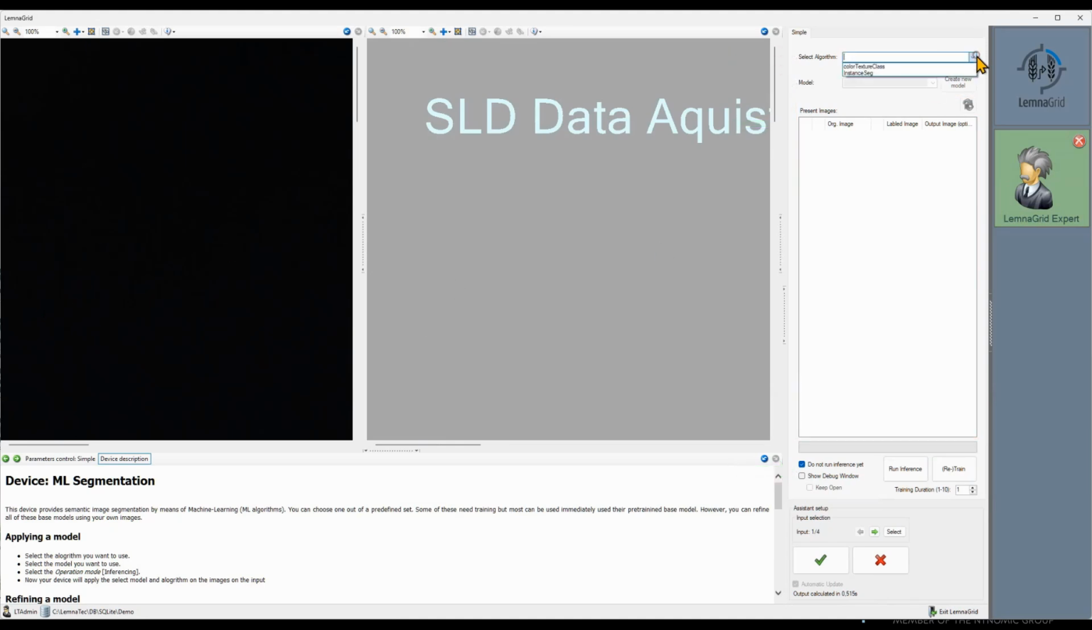The color texture classifier will classify pixels by their color and the color of their surrounding pixels. You may think of it as an extension of the color threshold device and/or the foreground-background segmentation devices. This algorithm comes with no pre-trained models at the moment, although there's a base model for technical reasons.